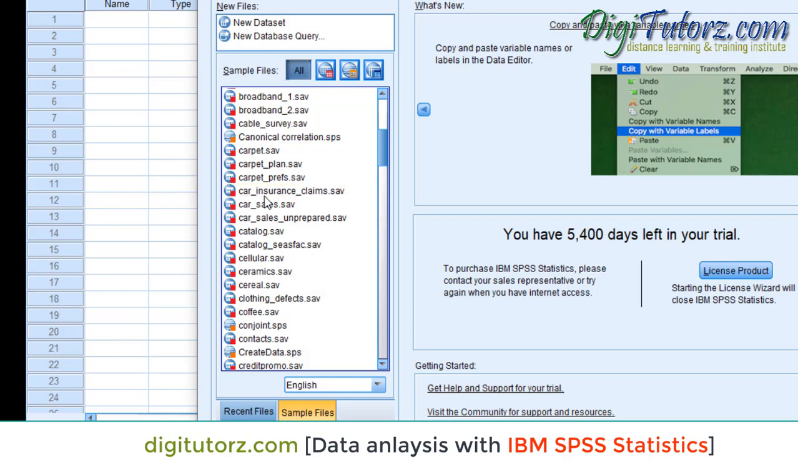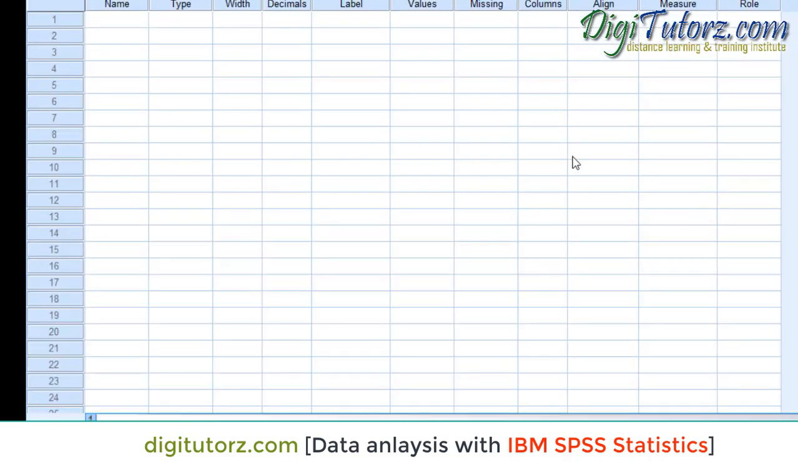When we want to open or create our own dataset, we click on the new dataset and then click on the open button. It will open an Excel spreadsheet. This window has different functions.